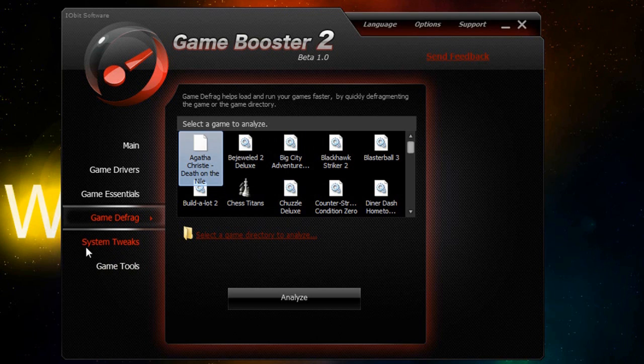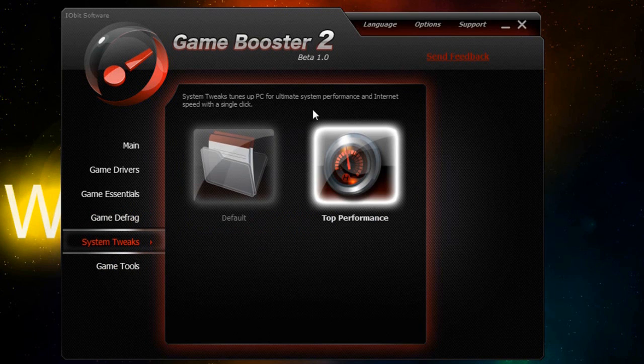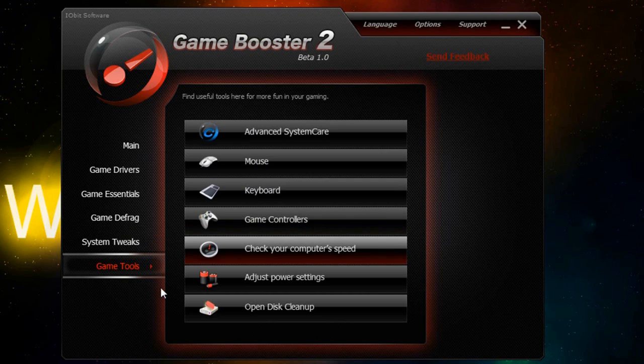Then you go to system tweaks here. Before I had it set to default, then I switched it to top performance. After you switch these two, you're going to have to restart your computer. I noticed a tad difference in this. And hey, my cat walked in front of me again. Every single time. Okay, then we go to game tools, which I really like.